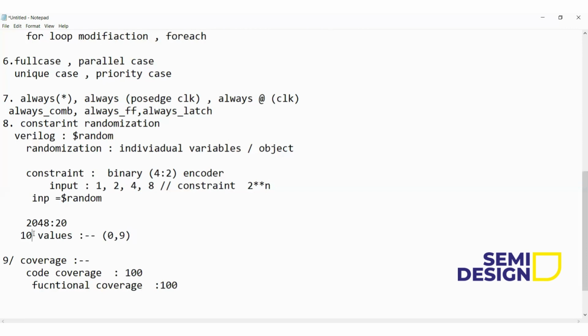Okay, not 10 values, let's say 6 values. So it comes under 0 to 5. You have verified with 1, 2, 4, but you have not verified with 8. Can you say that your verification is completed? No, whatever values I need, I have to verify with all the values. These things we cannot know through functional coverage. If my functional coverage is 100%, it means I have verified all the combinations. In this case, you will get your functional coverage as 75% because you have verified only 3.